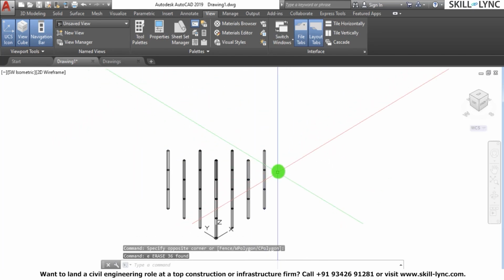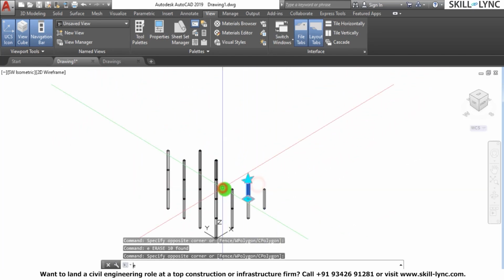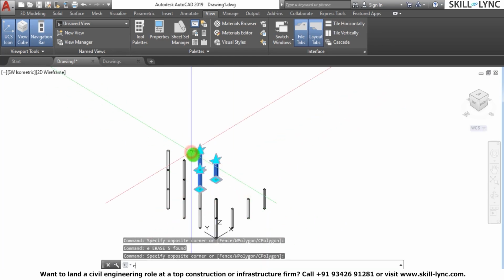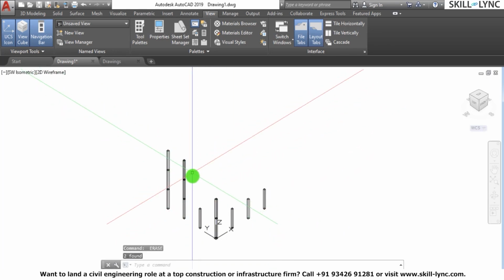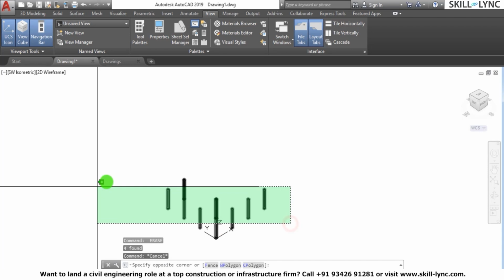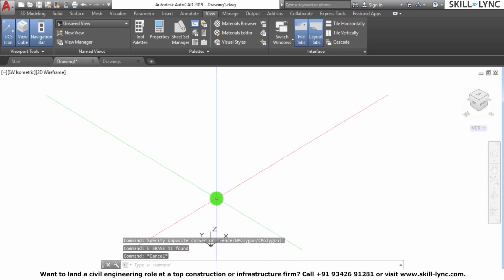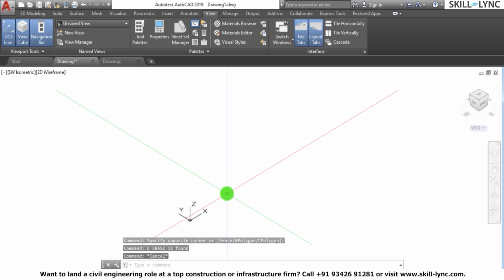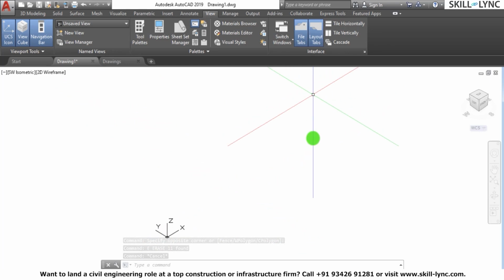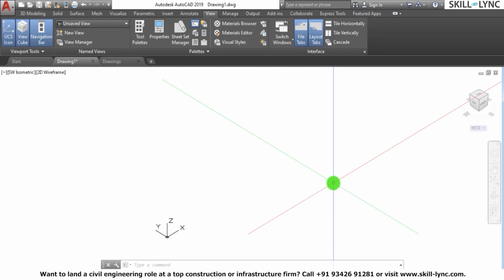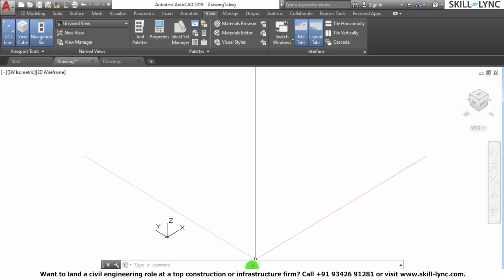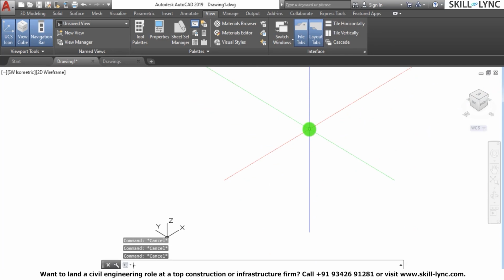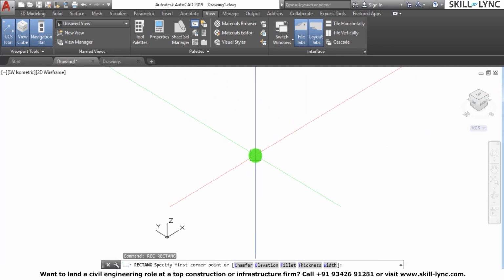So that is the 3D array as such. The difference between the two commands, the array and the 3D array, is that in this particular command you cannot do the associativeness, but it is an old command actually. Prior to having this ribbon, the development of the ribbon based tool, this command was there. So Autodesk has kept this command. You can do the same while you are doing an array command also.